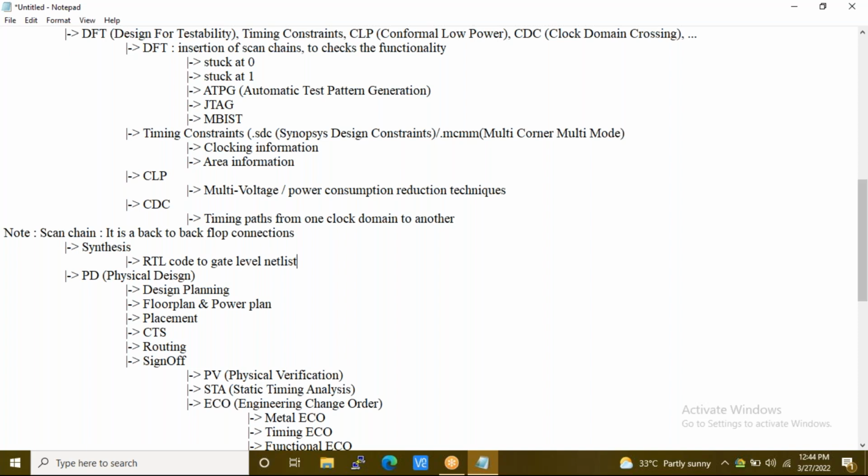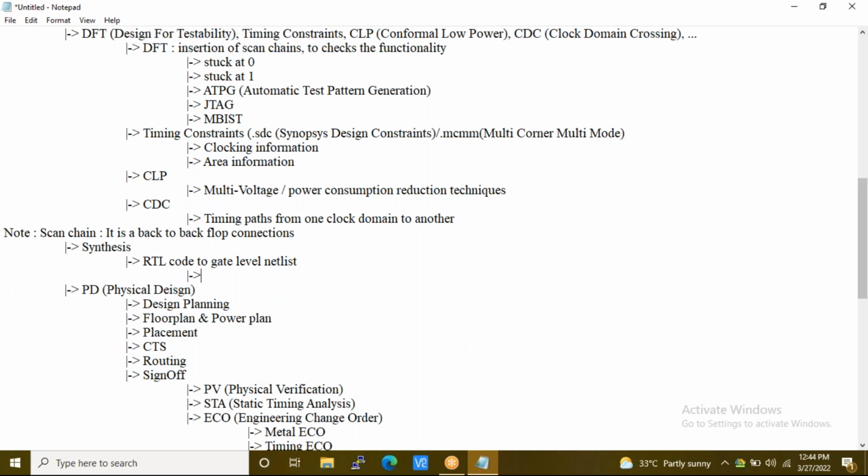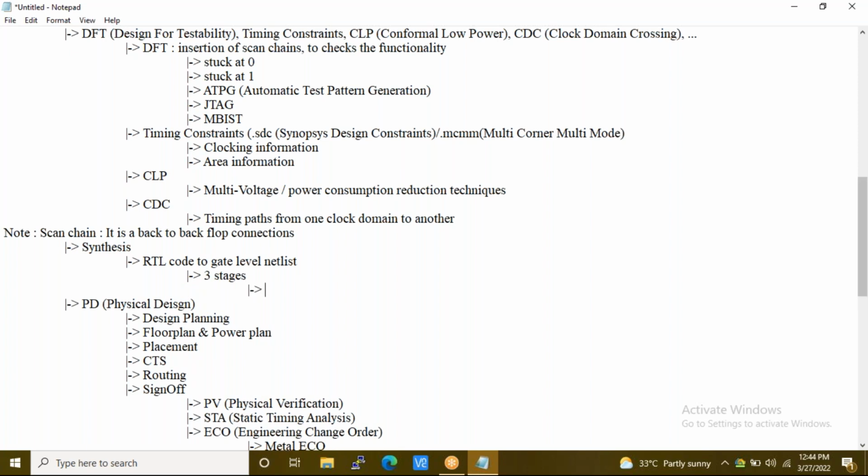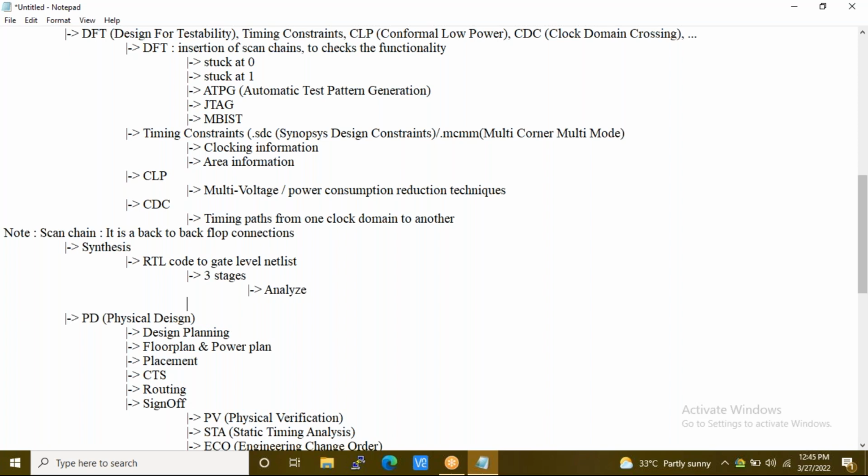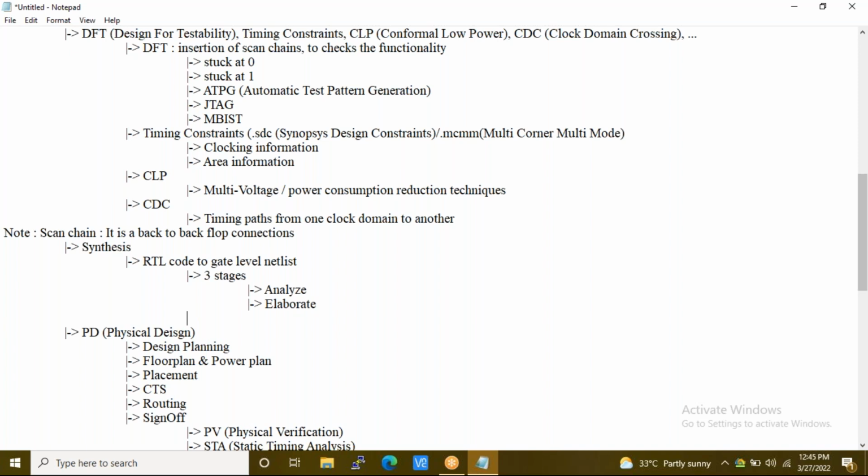It runs in 3 different stages. I won't go in depth. It takes 3 stages: analyze, elaborate, and compile. These are the 3 major steps of your synthesis. If you execute these 3 steps, your synthesis is done. Frankly, synthesis is done. Clear so far?